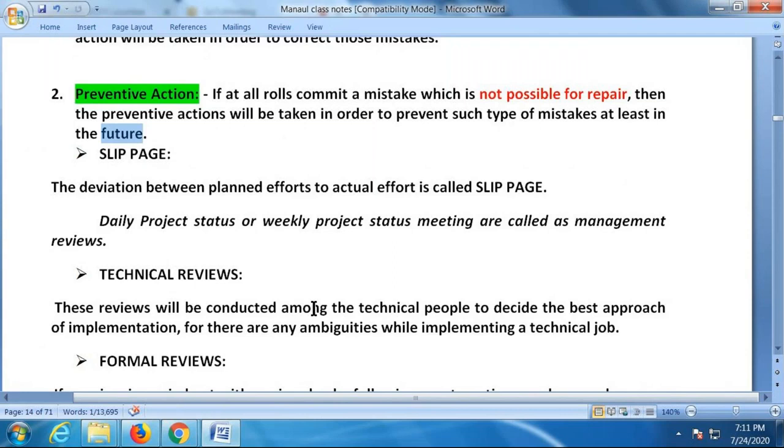So what is slippage here? Deviation between planned efforts and actual efforts is called slippage. Planned efforts means what? Today I planned something for you. I want to ensure that you are going according to that plan or you are deviating from that plan. Chances are some employees in companies deviate from the plan, and then the whole process will collapse.